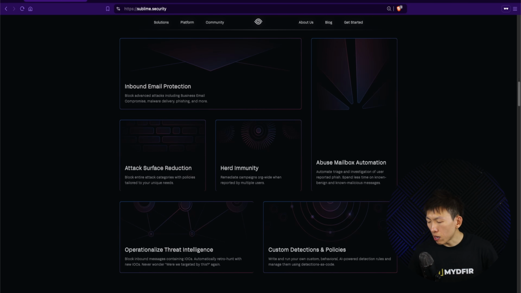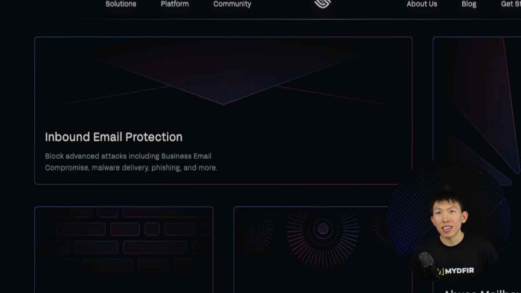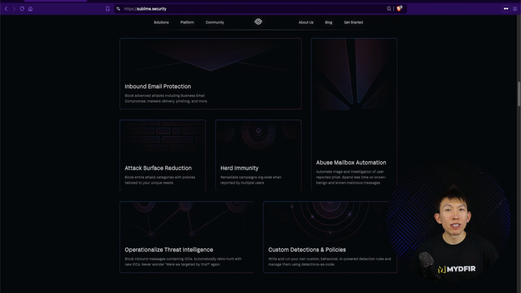Scrolling down, there are a couple of features built into Sublime Security, such as inbound email protection, which, hey, look at that, blocks advanced attacks, including business email compromise. There is also attack surface reduction, where it'll block attack categories based on policies. For example, you can create a policy where if your organization receives an inbound email that contains a zip or a PDF or whatever file extension you choose, you can automatically block that email, allowing you to take a more proactive approach when it comes to email security.